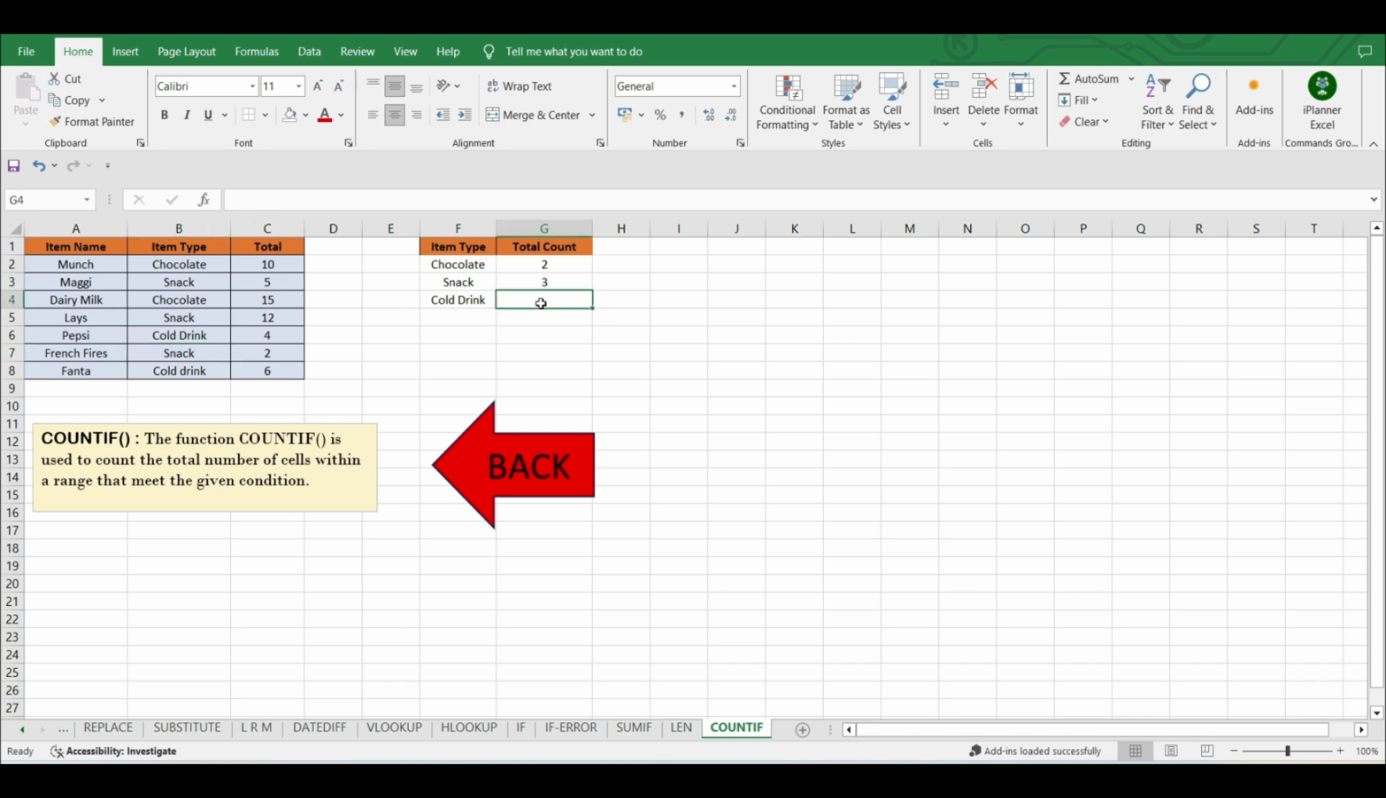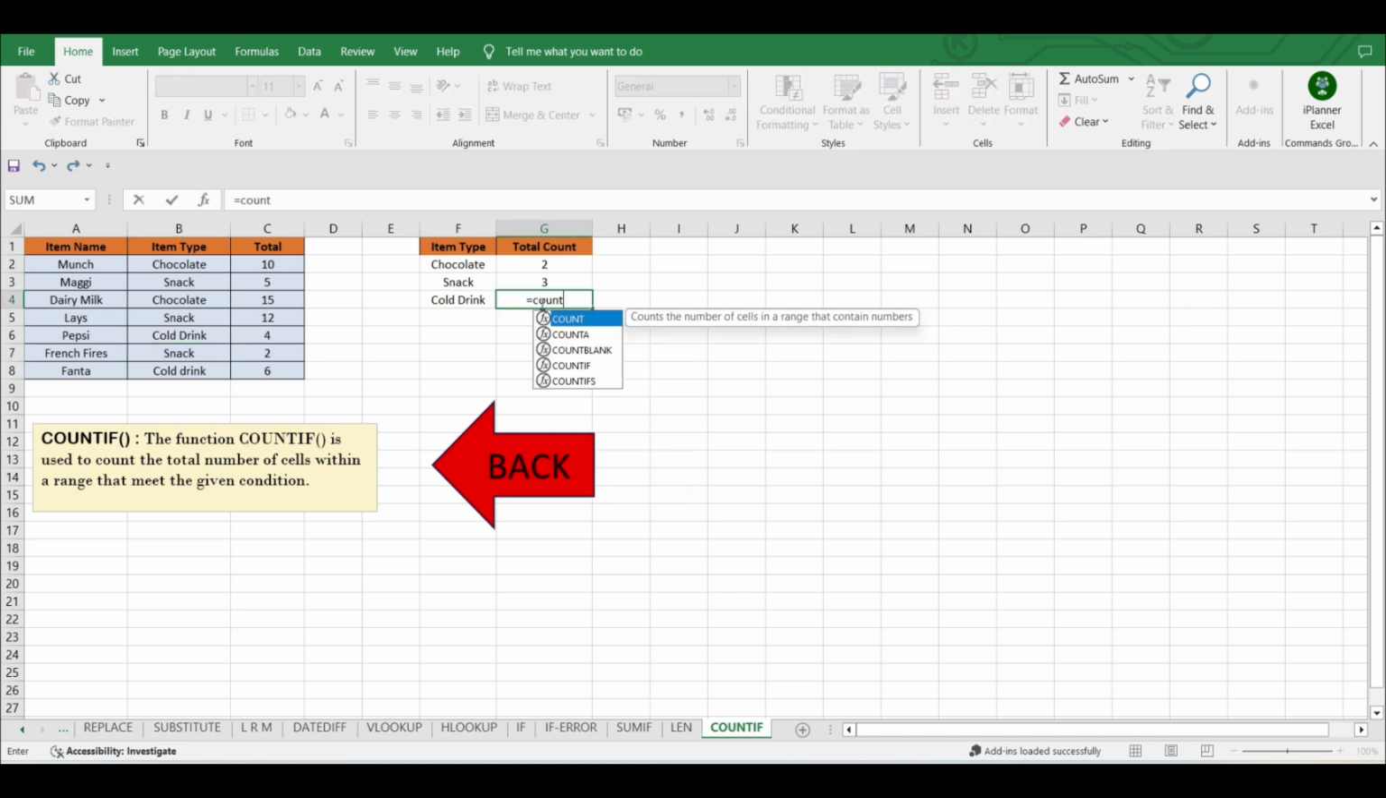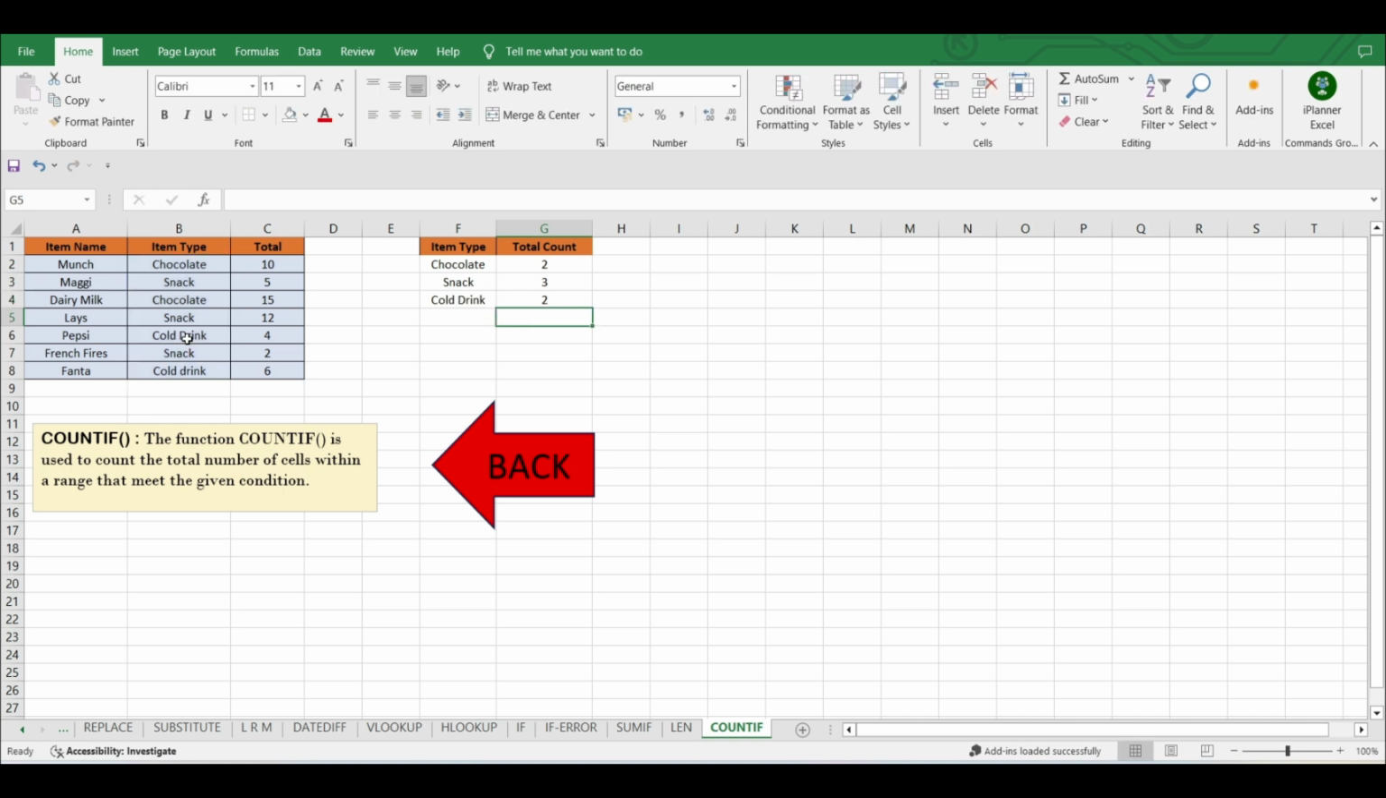And if we go for cold drink equal to CountIf, select the range, comma, and if we select cold drink, close the round bracket and enter. So it has given us 2. So this is how we'll make use of CountIf with a given condition. Let's go back.